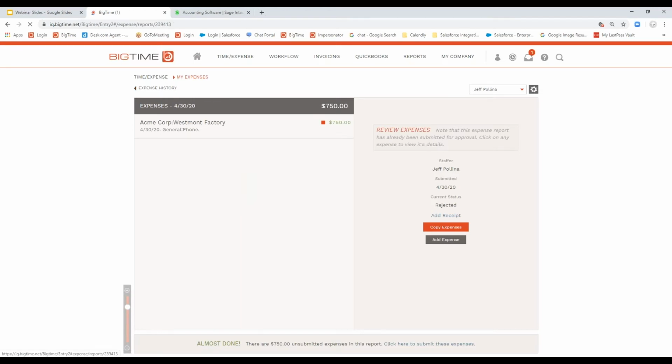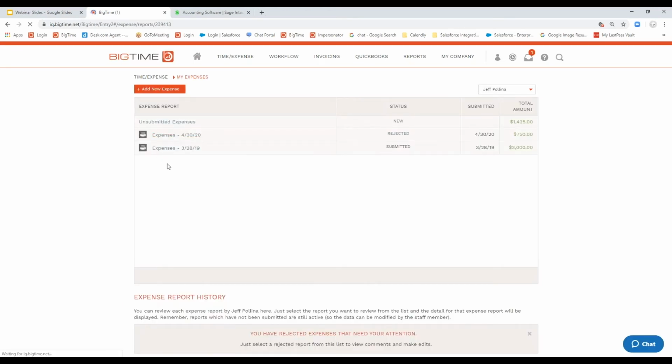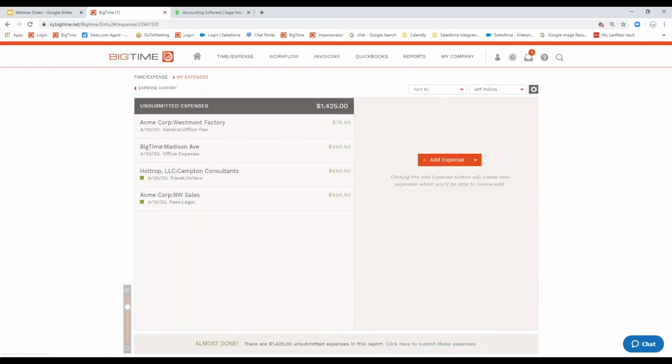Okay, let me just jump into my unsubmitted expenses. So a new feature is, upon entering these expenses, the user now has the option to sort their unsubmitted expenses. That is located towards the top portion of your screen. So you just sort by, and if I sort by amount, it's going to sort from the lowest denomination to the largest.